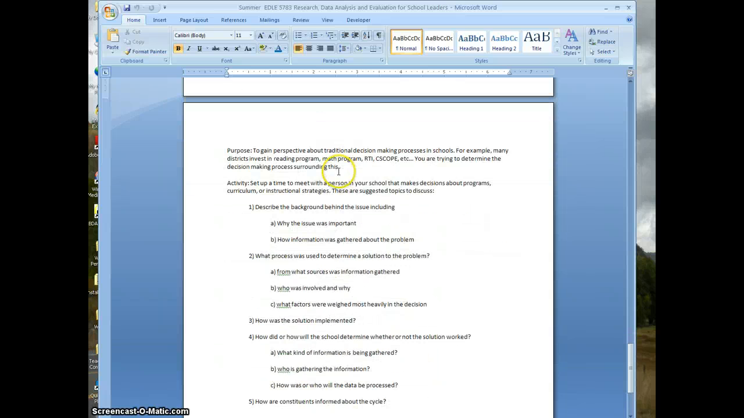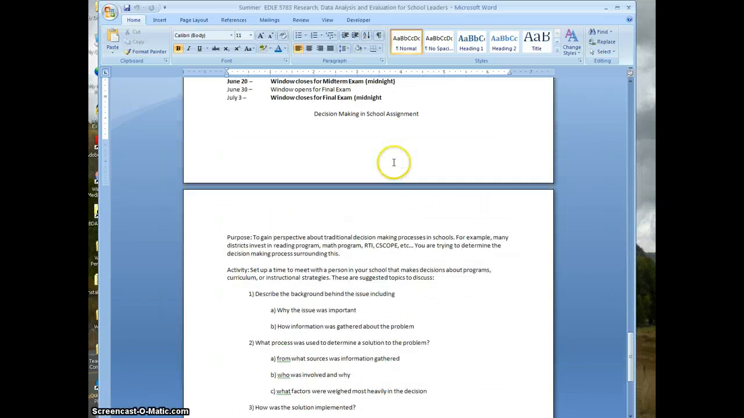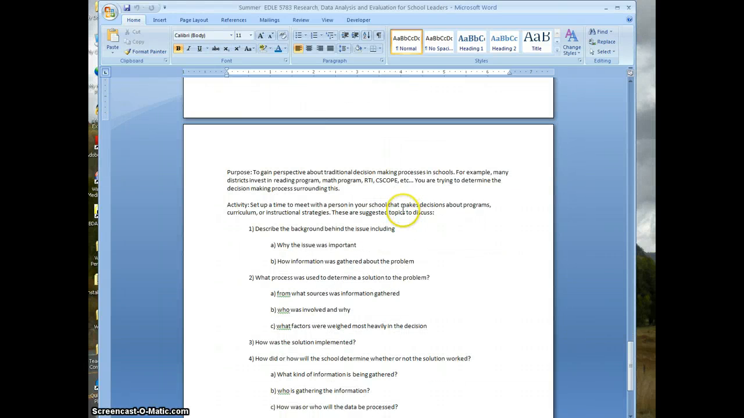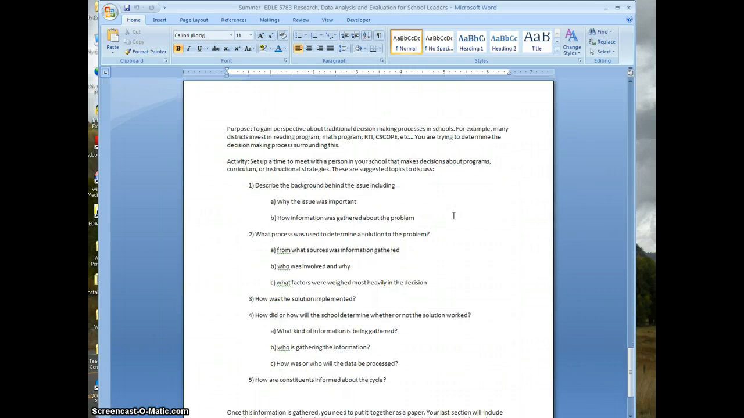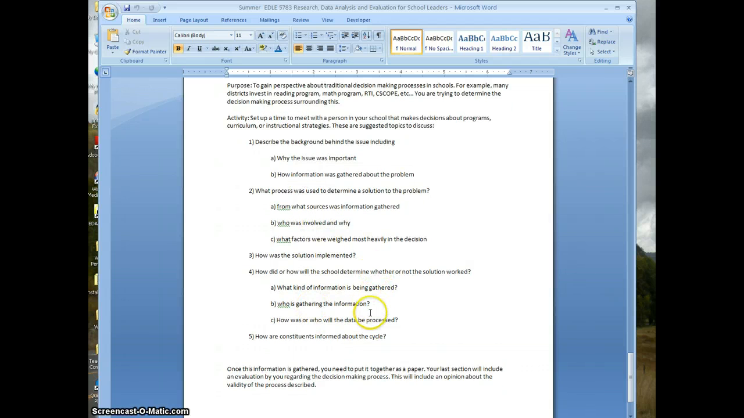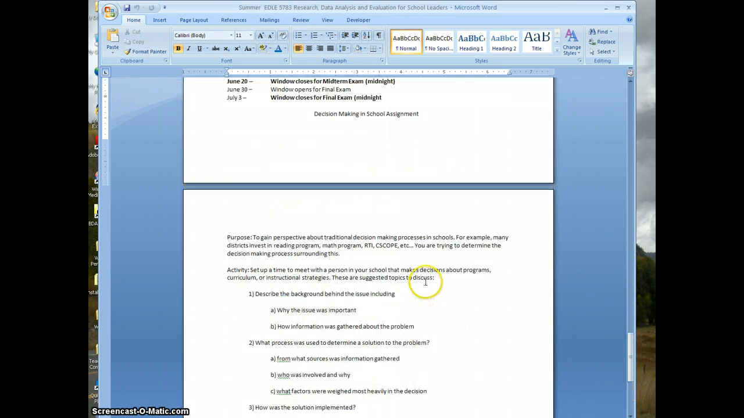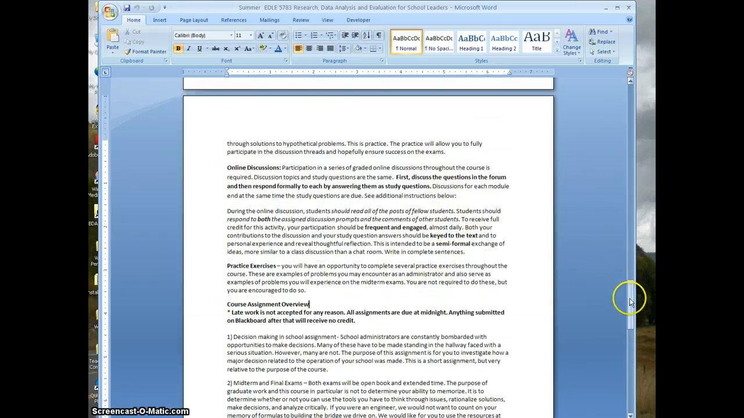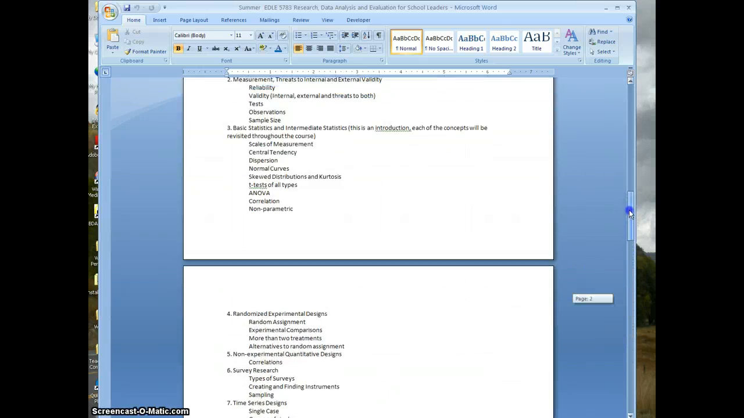The last thing on here is this decision-making assignment. There's a description of what is required for that. It's really to help you gain some perspective about how people in your situation make decisions. I'd prefer there be a principal, but if you need to get in touch with an assistant superintendent for curriculum or instruction, something like that, that's okay too. These are the things that you need to address in your interview. This is a couple of pages long. It's not a long assignment. And there are further directions in another video that's available on the link.